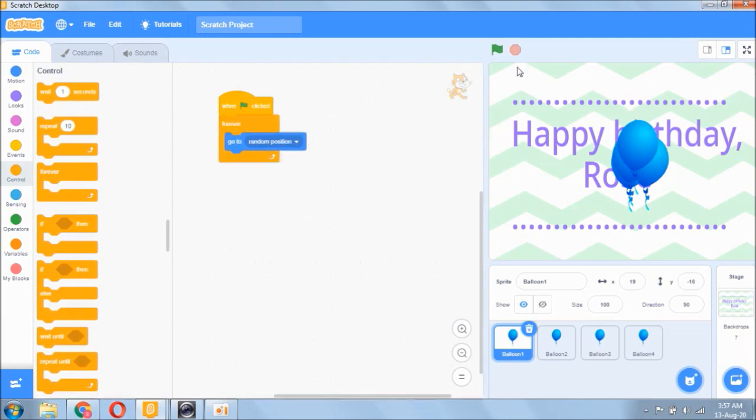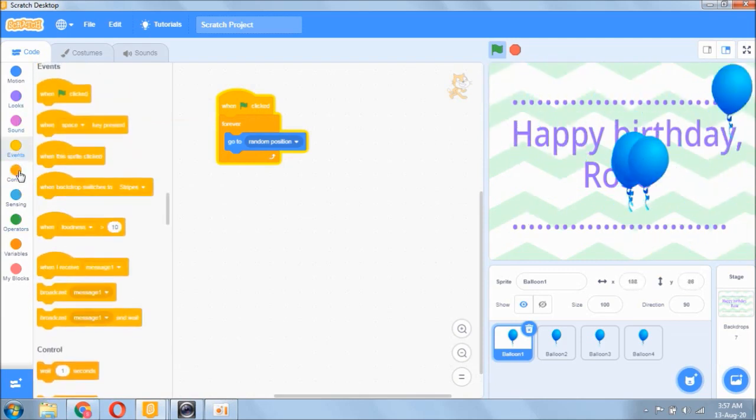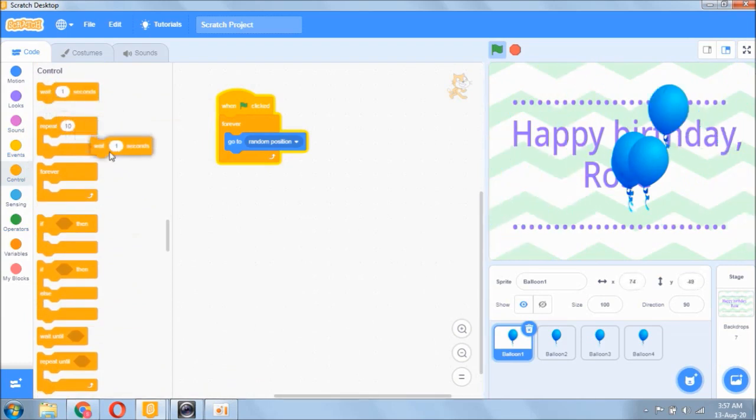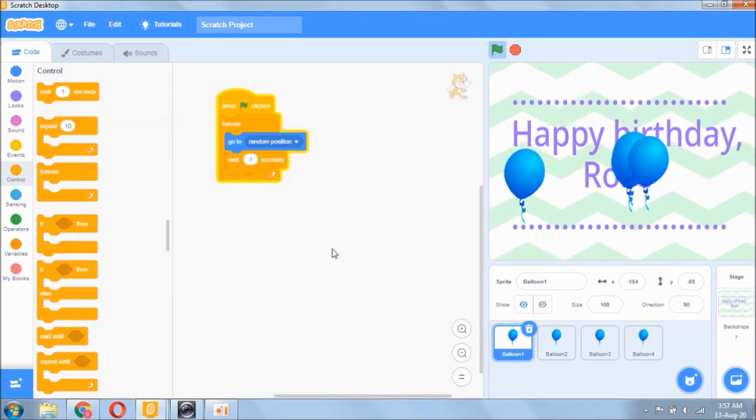So if I click on the when flag clicked, you can see that the balloon moves forever to a random position, but it's happening too fast. The wait block comes to our rescue again. Click on control and place the wait block under the go to random position to slow it down. So the switching to random positions is slowed down now to 1 second. Let's make it 0.2 seconds.